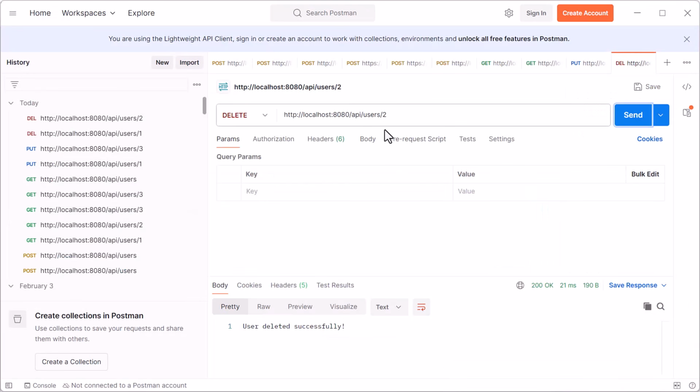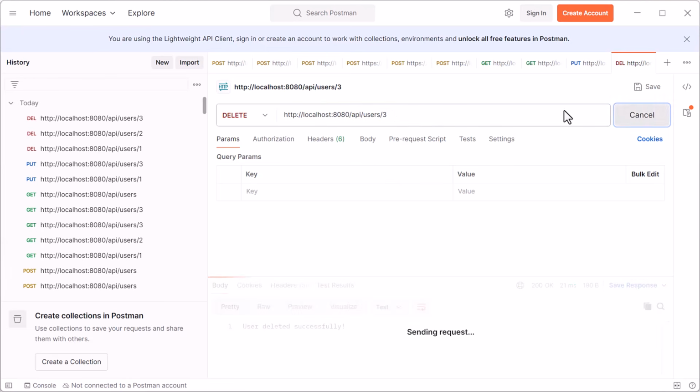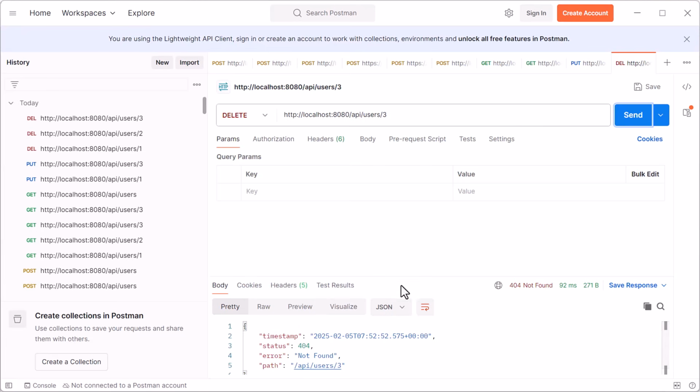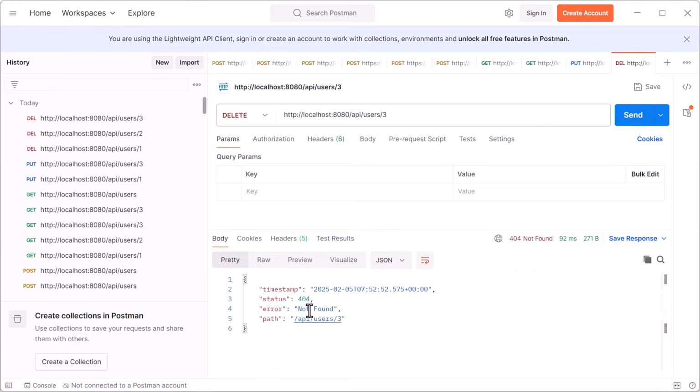Next, let us verify the other use case, like if a user with a given ID is not existing in database, then the REST API has to return the error response with the status 404, right? So here just pass the user ID 3, click on send button, and notice here the error response status 404 not found. It means the delete REST API is working as expected.